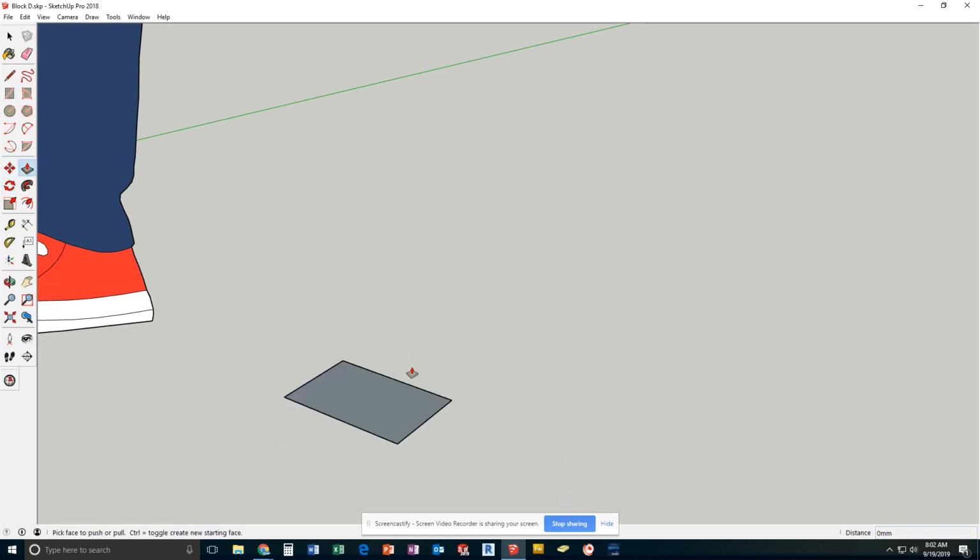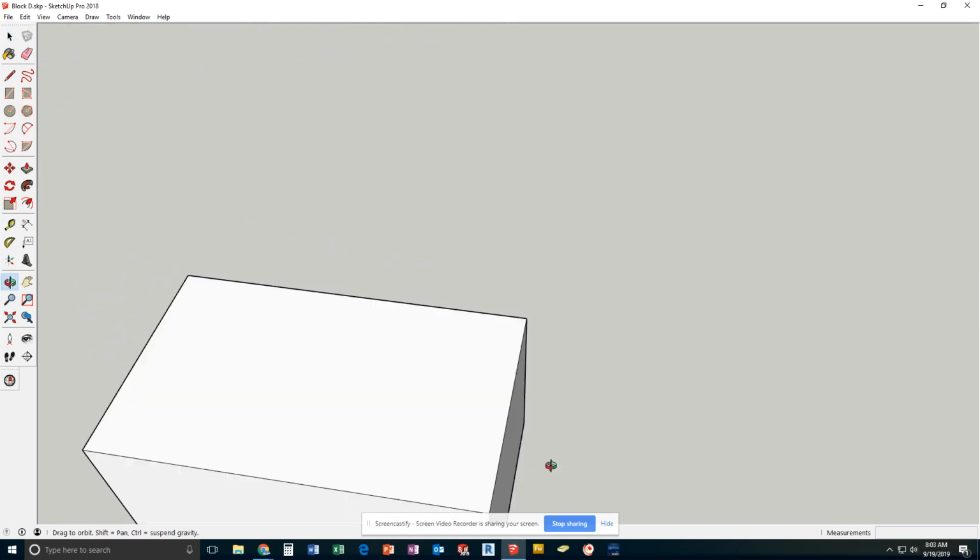I'm then going to pull this block up 52 millimeters to create the base block for Block D. I'm going to end up cutting parts of this away as well as adding parts to make the block. But this is my start.